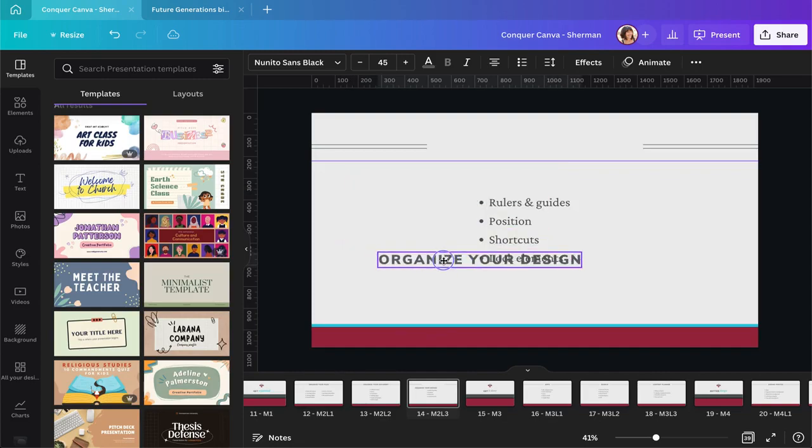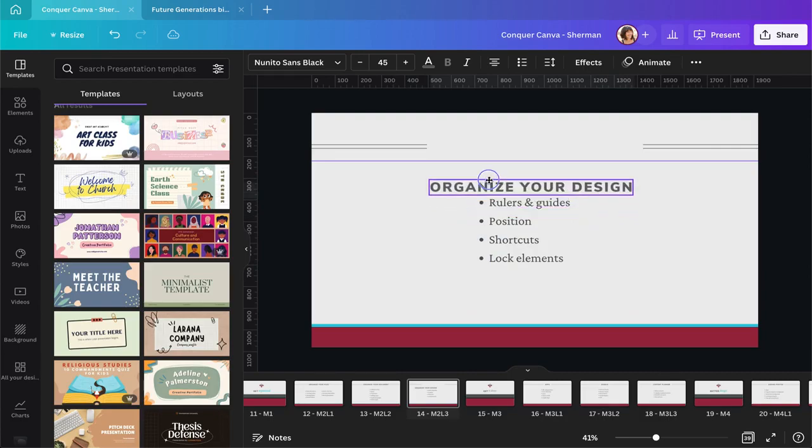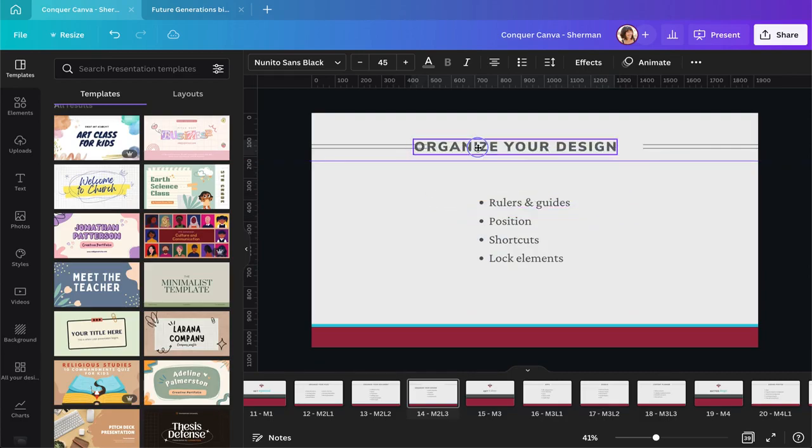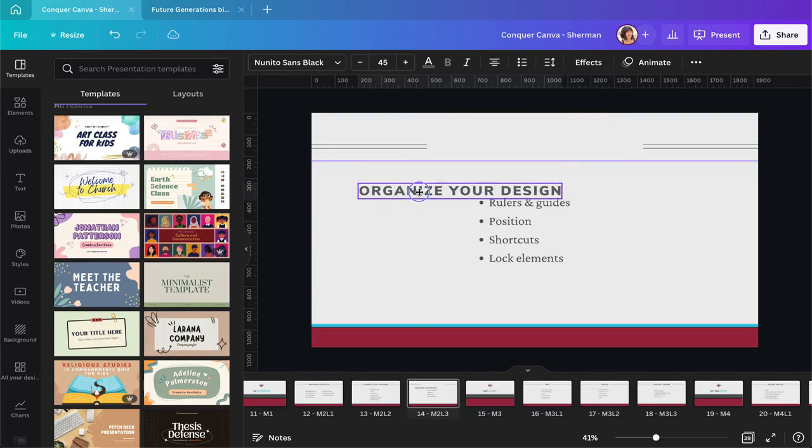And as you can see now, I'm holding down the Control key. There aren't any pink lines that show up on the design. So I can freely move my element around without it snapping to anything else. Okay, that is a shortcut, the Control key.